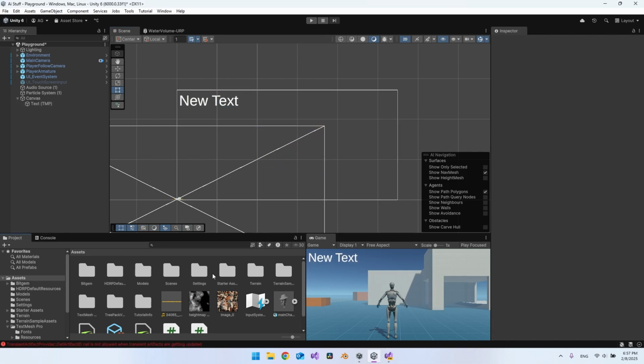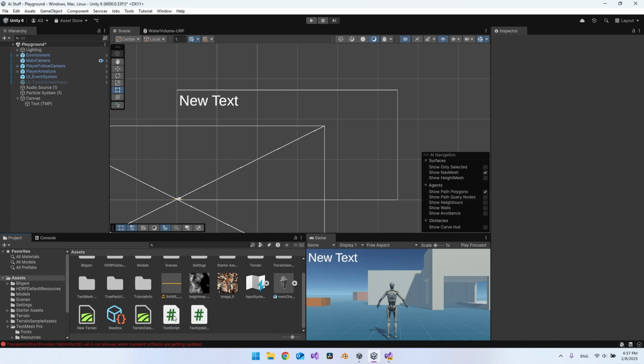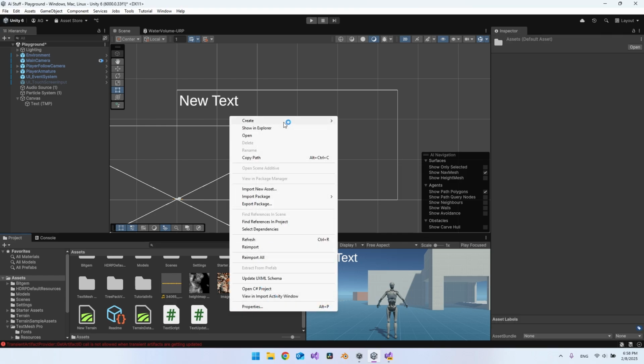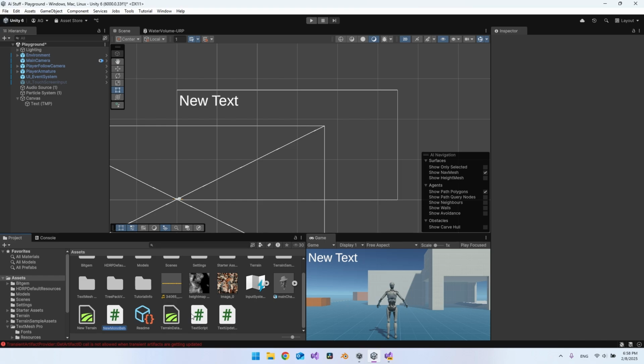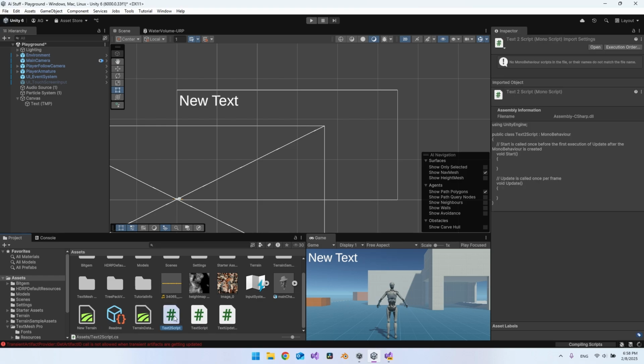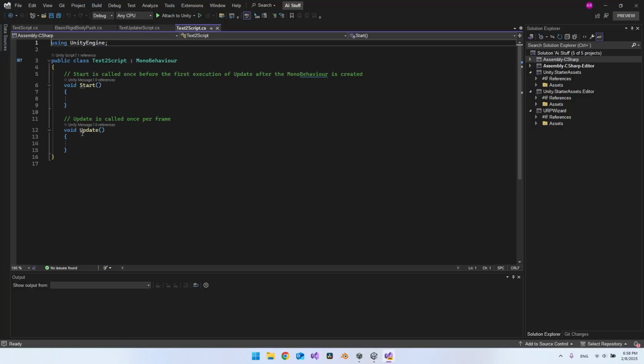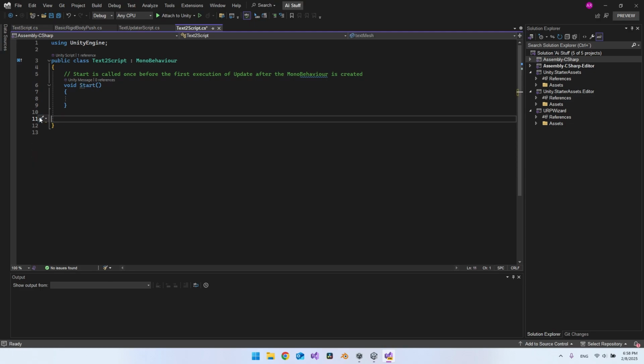So down in my assets here, I do already have a script where everything is created, but I will show you how you do it from scratch. So let's go and right click and say create, and we just want this mono behavior script, and you can of course call it whatever you want. We could go and call it text2 script, because I already have one, and let's go and open it in Visual Studio. So for this we don't really need the update because we just want to go and update the text when we only start the game.